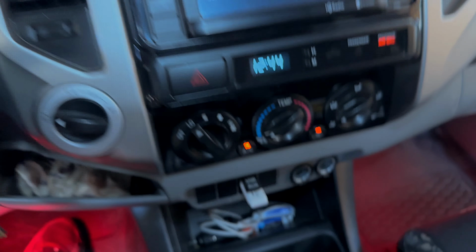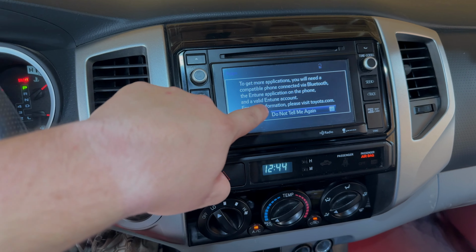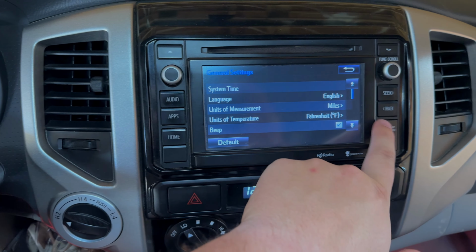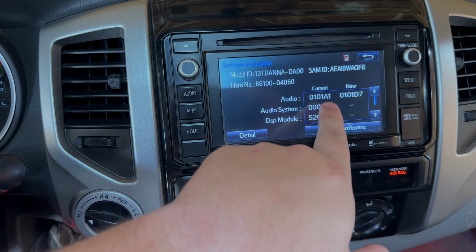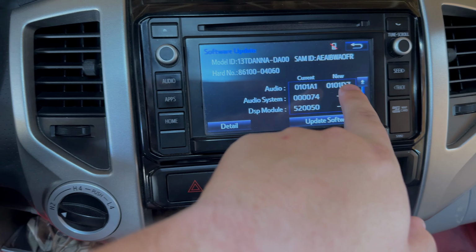Once this is plugged in, we're gonna go up to our radio here. We're gonna click on apps, tap OK. Then we have setup, general, and we're going to scroll down to where it says software update, click on update, and you can see our current update is this. Our new one is there. Check that out. That is so cool.